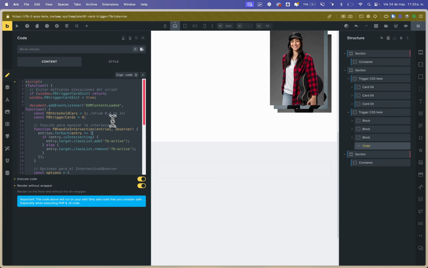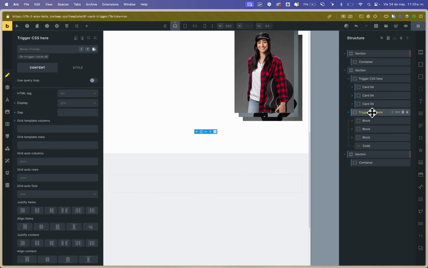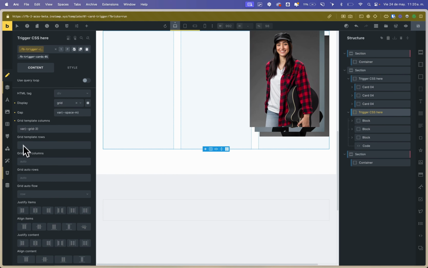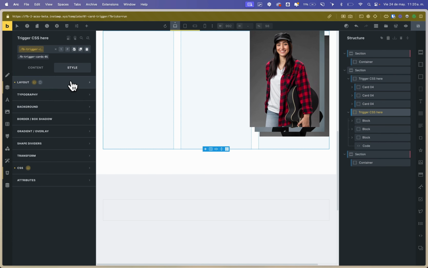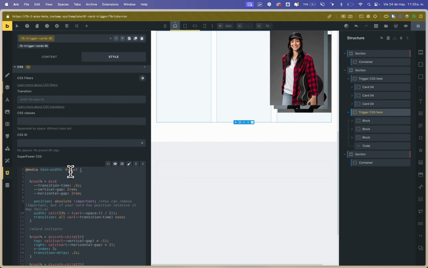You don't need to touch the code, only change this, and in the CSS you only need to go to the styles, and if you need to change the height, and in the CSS you can change these values. You don't need to touch the other CSS.